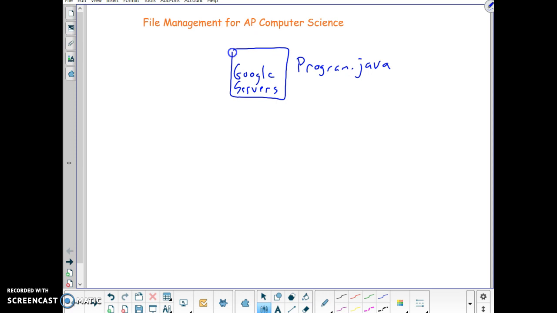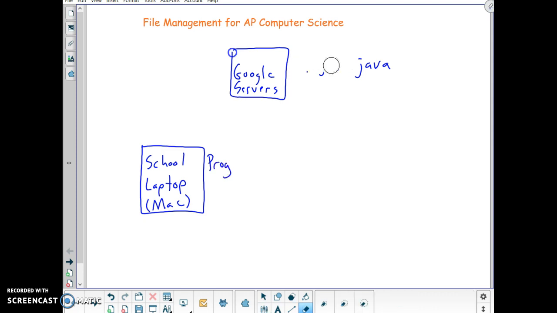Okay, and so how it works is you'll be working out the program at school. So you start program 1 here at school. So here's our school laptop, which is a Mac for class. But you'll be working on the school laptop, all right? And so you'd say you start on program.java. So actually it doesn't exist originally on the Google servers, but you'll work on program.java at school, all right?